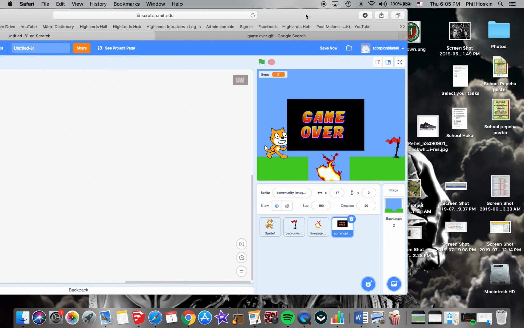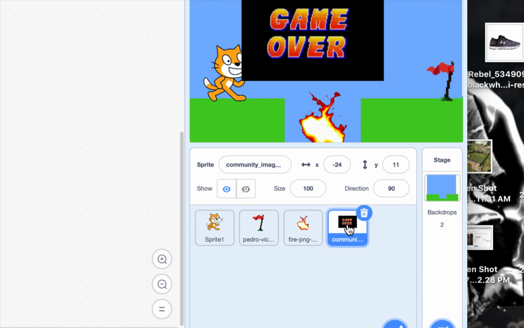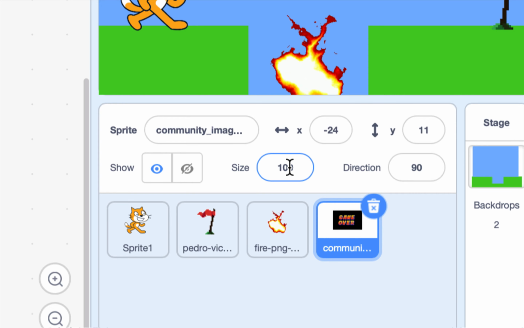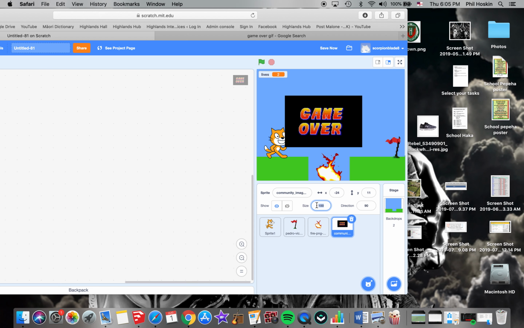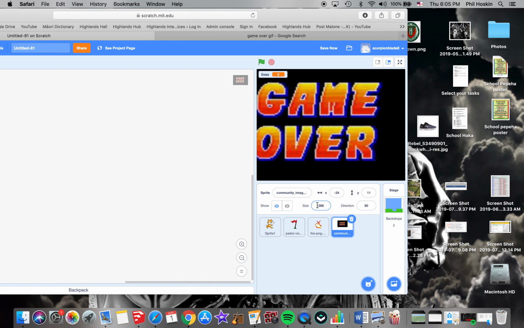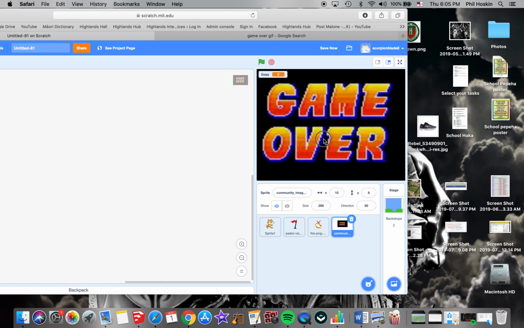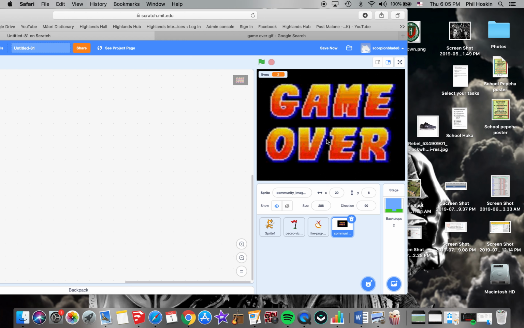Now when your game over screen pops up, you actually want it to fit the whole screen. So this time we don't make it smaller, we actually make it bigger. So we get down to the size of this sprite. So size, I might have to make this one 400. Let's see what that does. That's pretty good. As you can see, it fits the whole screen.